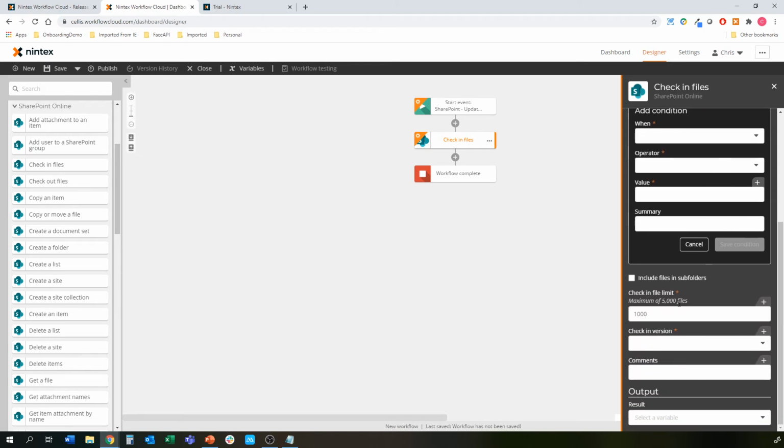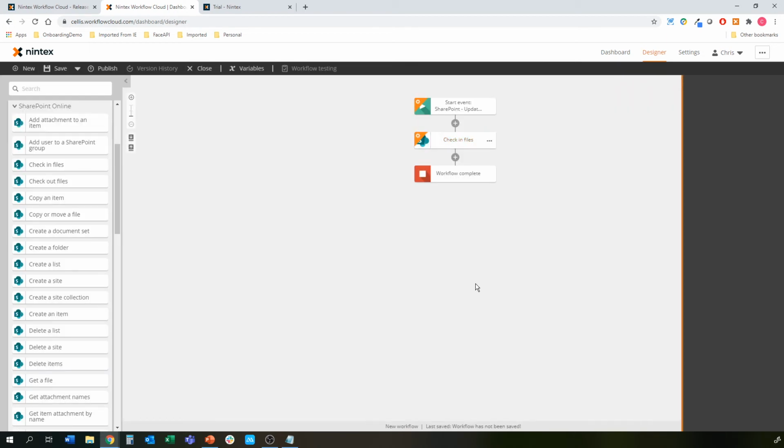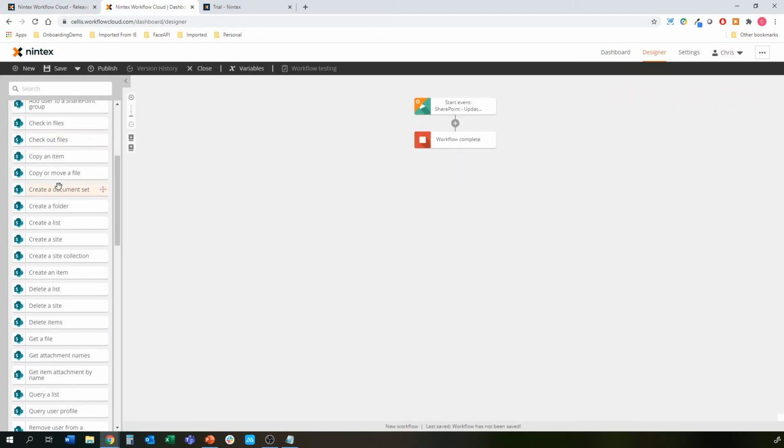And you've obviously got things like your check in limits, how many files, include files in subfolders, your check-in versioning, major, minor, and overwrite, which if you've used SharePoint before, you should be fairly familiar with that concept. And any comments that you want to add as part of the check-in, check-out. Pretty cool. So moving on, document sets. We sort of discussed that when we looked at the release notes.